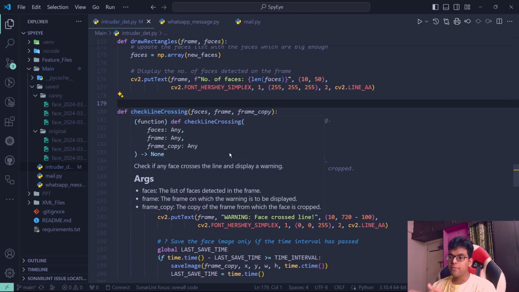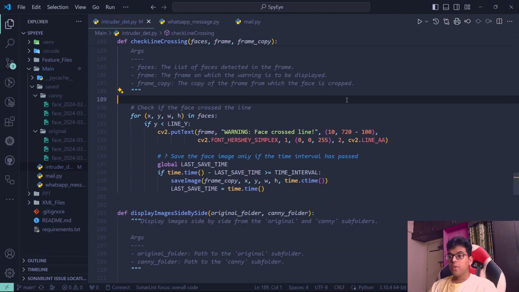Next up, in the check line crossing function, we accept three arguments, which are the faces array, the frame and the frame copy. So here what we do is we iterate through the faces array, which is a 4-tuple consisting of the coordinates of the top left corner, the width and the height, which is sufficient information to get the coordinates of the rectangle.